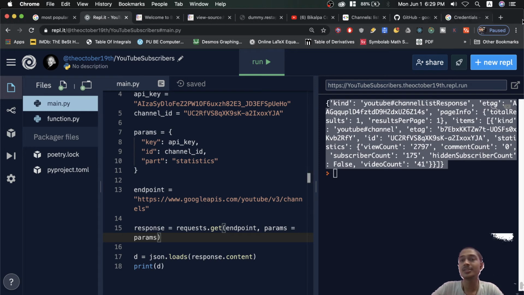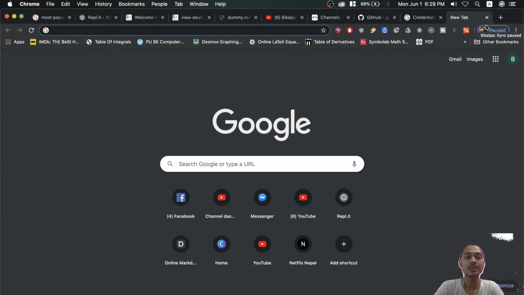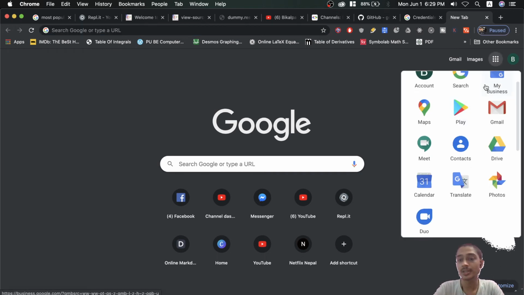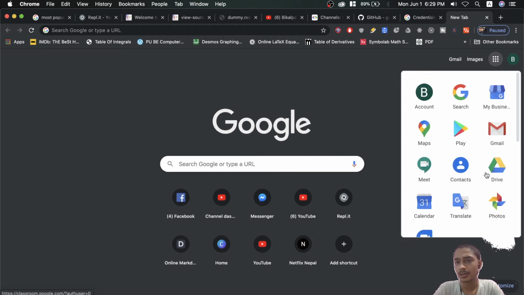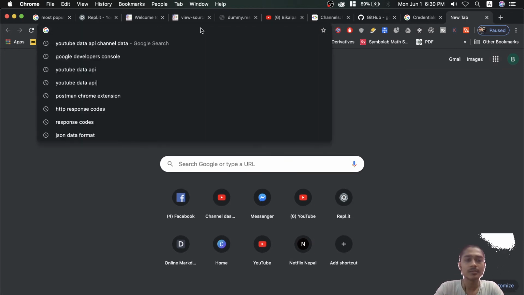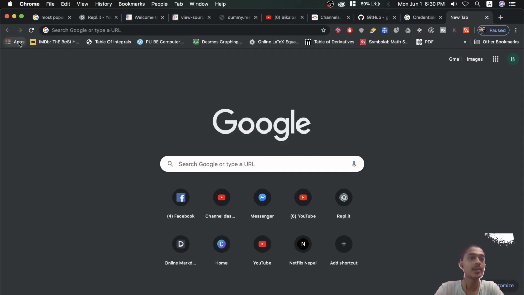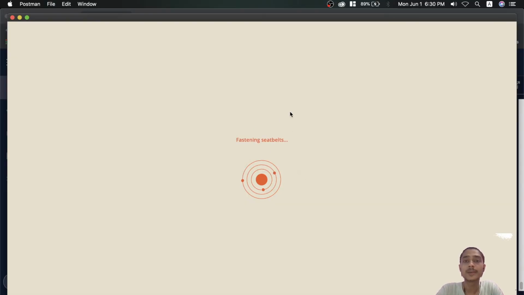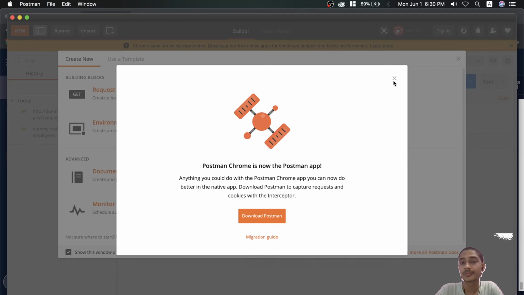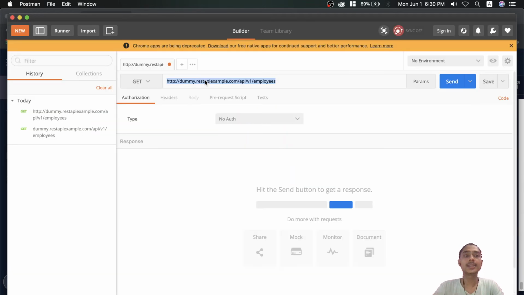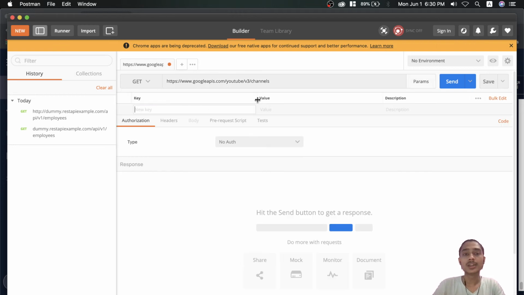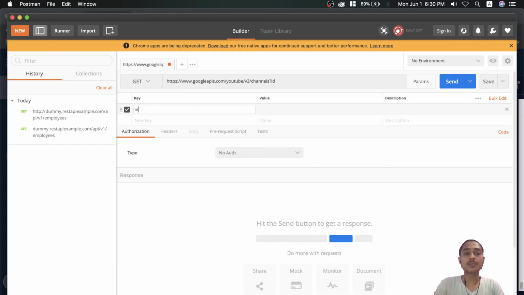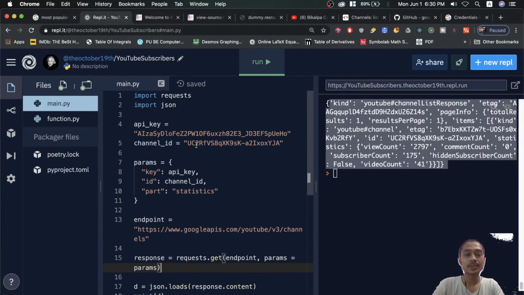If we want to try this using Postman, I told you about Postman earlier. Suppose I want to go to apps here, and where is Postman? This is Google Apps, I think. How do you access apps? Okay, here it is, Google Apps, and here it is Postman. If I go inside Postman, and inside the GET I type the endpoint, right? And here I have a Params button. If I hit Params, it will give me the key and value of params. Inside this I have to pass an ID. The ID is this channel ID, right?